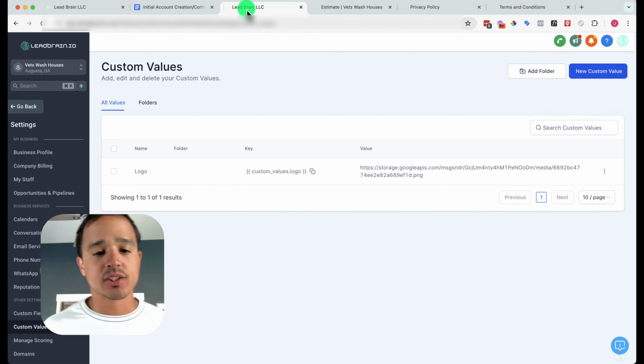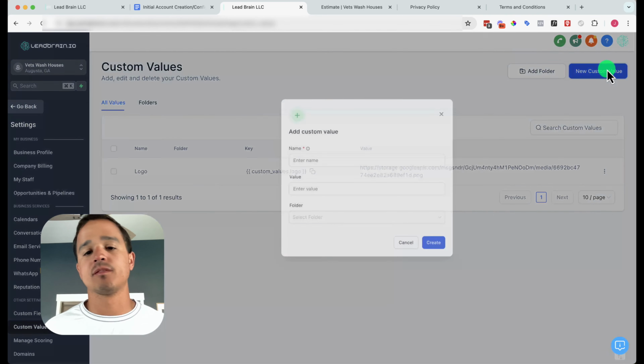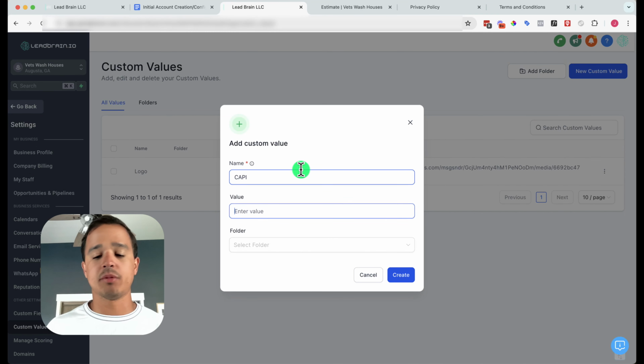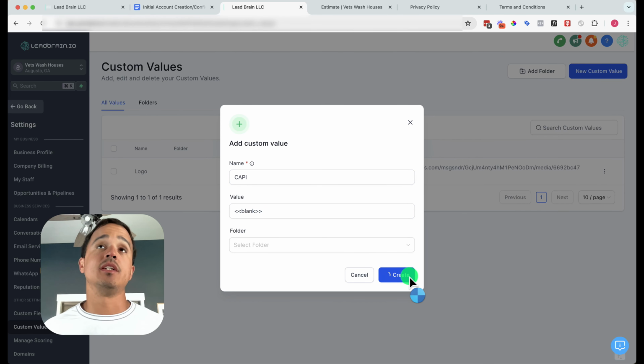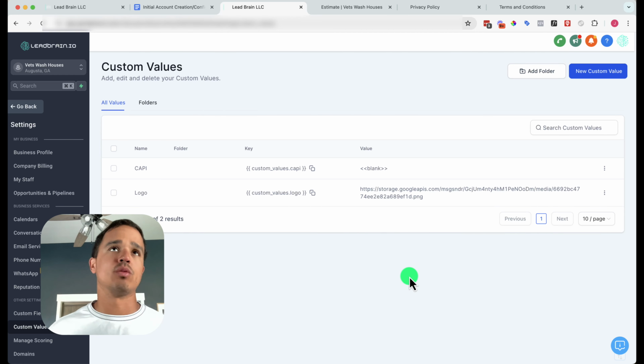Now let's go and create the rest of them. So what do we have next? We need Cappy. What is Cappy, right? Don't worry about it right now. I'm just going to create a filler right here. Cappy is going to be the key for the Facebook Conversions API. So that's how GoHighLevel is going to talk to Facebook to tell Facebook whenever we get a good lead, right?